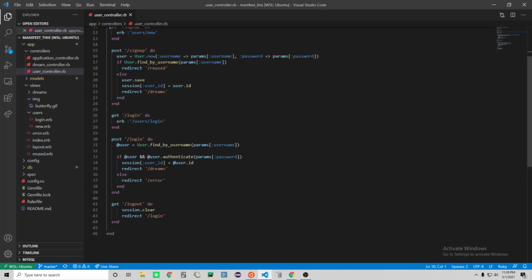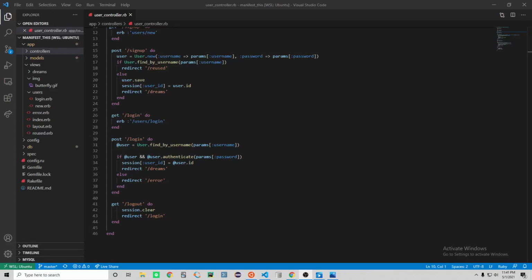And then my last, here on lines 41 through 44, get /logout do. What I want that to do is to clear this session so that another user can come in, and from there it logs the user out and redirects them to login if they choose to try to sign in again. And then there's my controller. So my controller is the middleman between my models and my views.